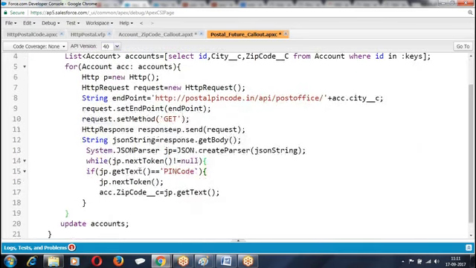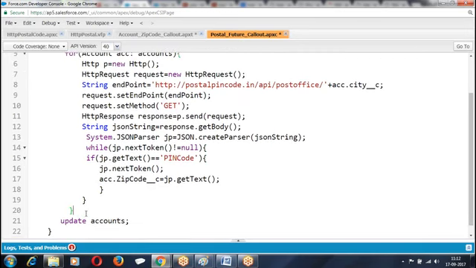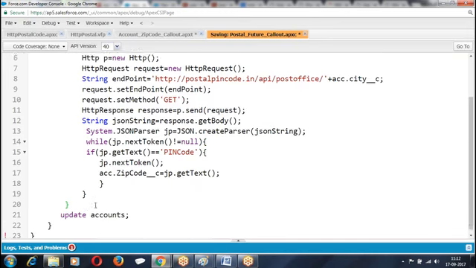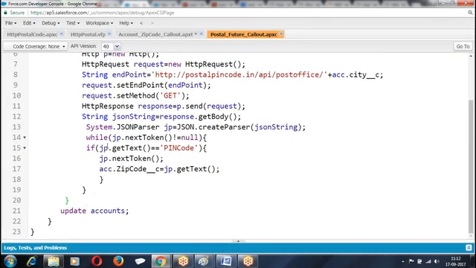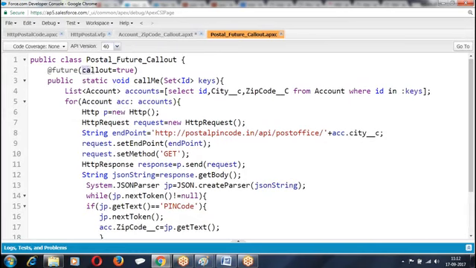So let's take a closing bracket, the while loop is completed. Then you have to take the for loop, then take this. Now, what is this? Whenever you want to call a web service from a future method, we have to give callout equal to true.